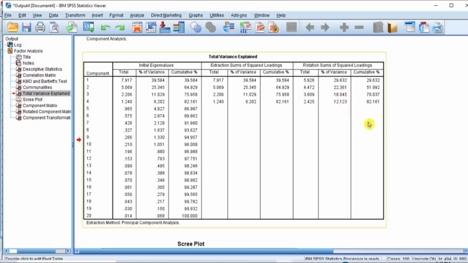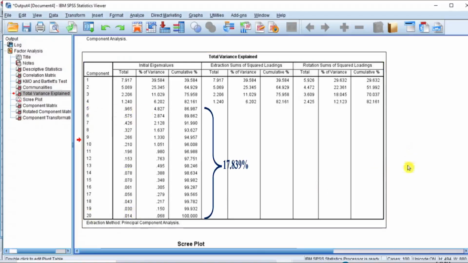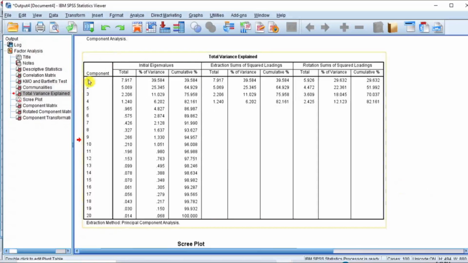The cumulative percent column shows the value when you add up all the percentage of variance. So as you can see, the total variance explained by the four extracted components or factors is 82.161%. This means that 4 components among the 20 variables in our dataset account for 82.161% variance in the dataset. And this also means that the remaining 16 variables put together could only account for negligible amount of variance, which is about 17.839%.